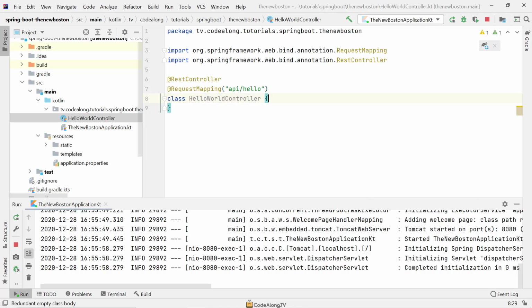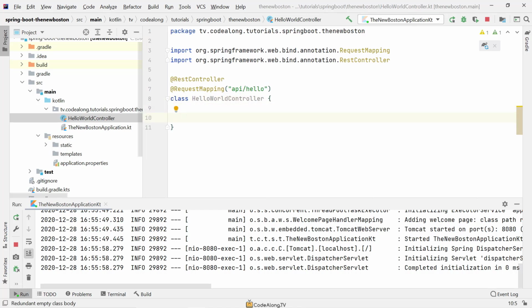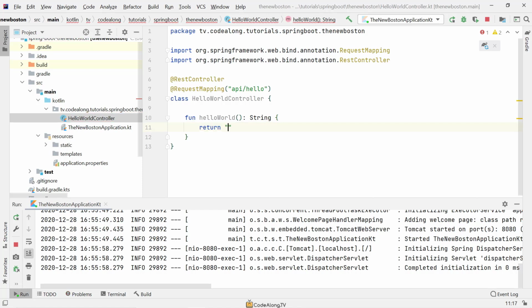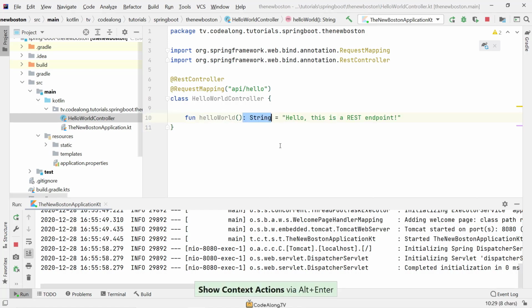Now, in order to actually add a mapping here, let's create a function. And in Kotlin, to create a function or a method, just write fun and then give it a name, such as helloWorld. And this will simply return a string. And then let's just say we return "Hello, this is a REST endpoint." Now, when you have a very simple function like this one in Kotlin, meaning one where the whole function is really just one simple expression, you can also refactor it by converting it to an expression body and just writing it with an equal sign. And that's just the exact same thing, just written a bit more concisely.